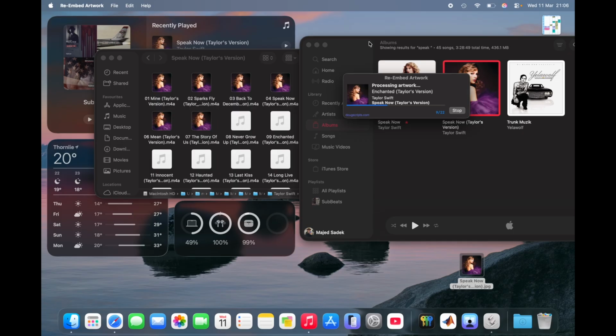Once you do it for all your albums, make sure you select all your albums and then do it. Just leave your MacBook for, I don't know, a couple hours maybe. That's what I did. I did it, then I went out.